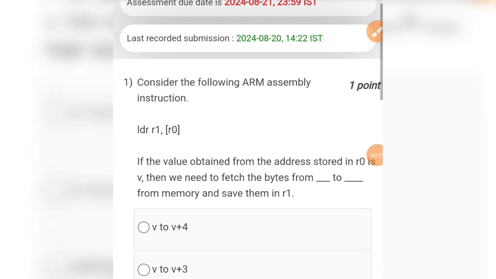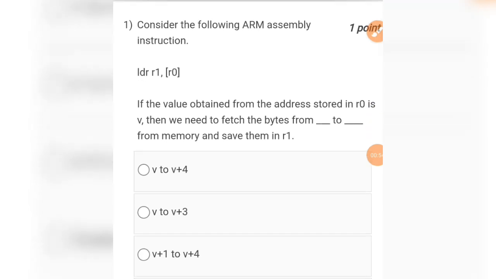Consider the following ARM assembly instruction LDR R1, [R0]. If the value obtained from the address stored in R0 is V, then we need to fetch the bytes from dash to dash from memory and save them in R1. So the answer for this question will be option number D, that is none of the options. Okay.